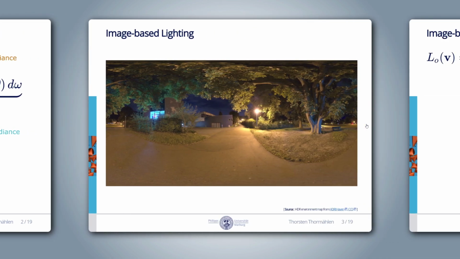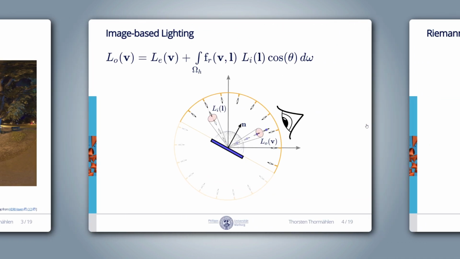For image-based lighting, the incoming radiances Li are stored in a 2D environment image. This image is mapped on a sphere, a dome, or a cube that surrounds the scene. We use a spherical environment map here. In any case, the image provides us with incoming radiances Li from all directions. This means we need to solve this integral from the rendering equation. We have to integrate over all incoming radiances Li from the hemisphere above the surface patch to compute the outgoing radiance Lo. Let's see how importance sampling can help us here.